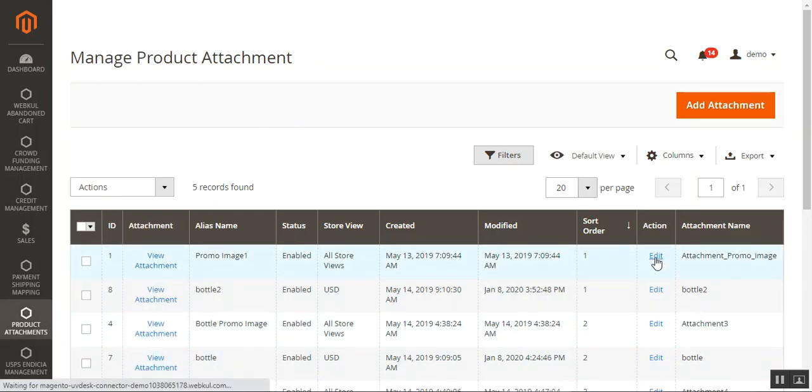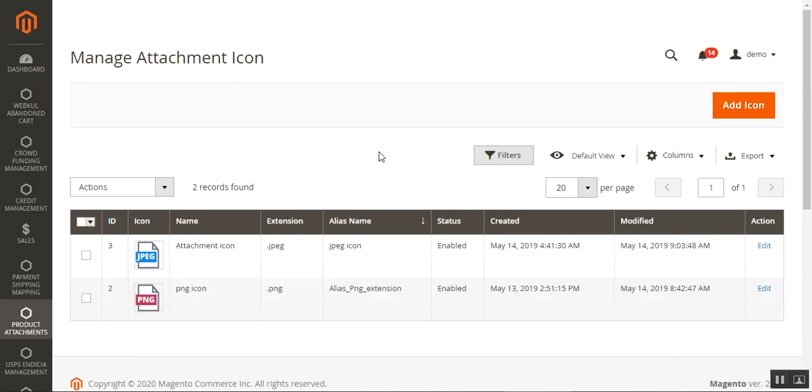So if you tap here on the edit for any of the already created product attachments for your web store product, you just tap here on the edit link, and the edit section comes up, and here you can see that we had added two attachments for this particular product that we have.